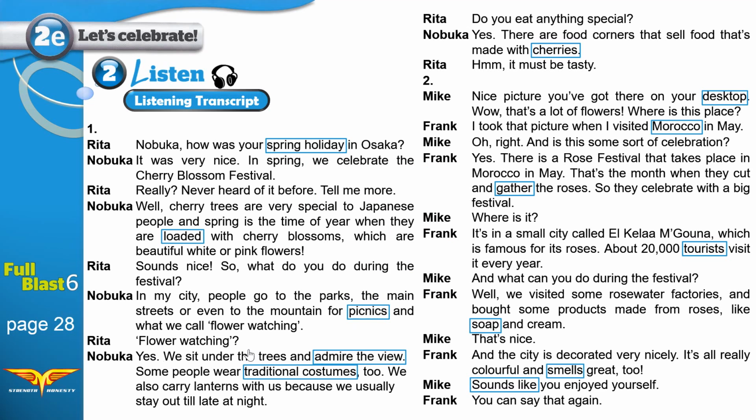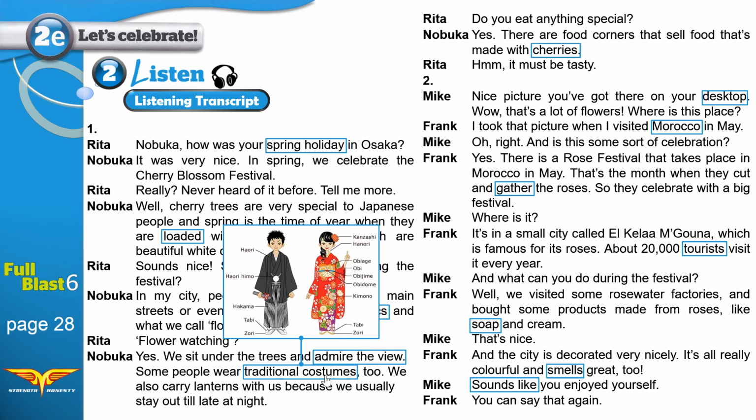Flower watching? What is that? Yes, we sit under the trees and admire the view. Admire, we enjoy the view. We enjoy looking at these beautiful trees. Some people wear traditional costumes, traditional clothes, too. We also carry lanterns with us. Why lanterns? We need lights, because we usually stay out till late at night.